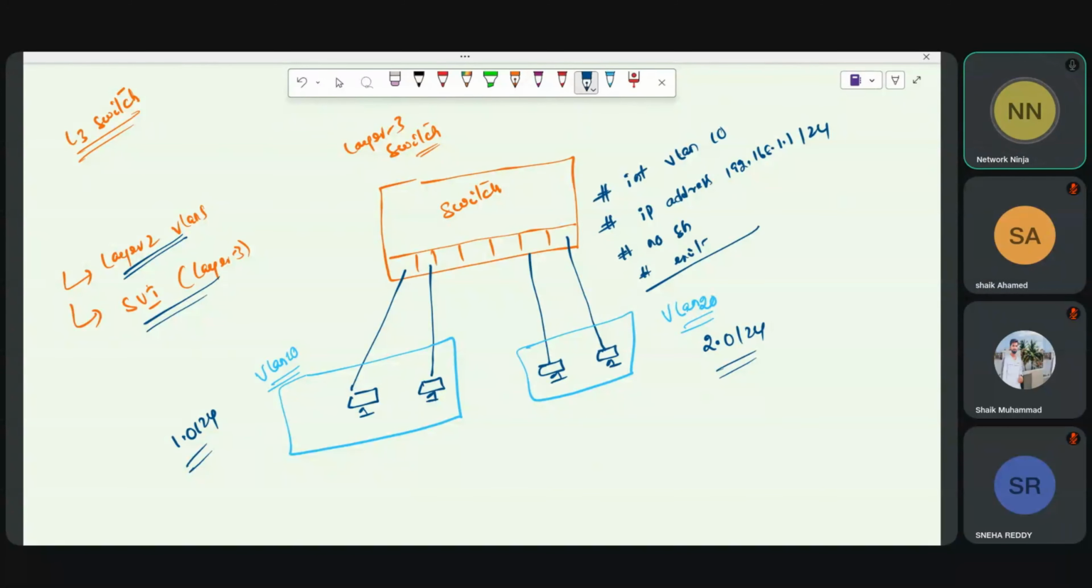Before you create that, you need to create the layer 2 VLAN. So what is the layer 2 VLAN? We go to the switches and create VLAN 10, and specify the name, for example for IT users. You need to create this layer 2 VLAN first, then configure it as a layer 3 VLAN. This is your layer 3 VLAN. Repeat the configuration for VLAN 20 also.